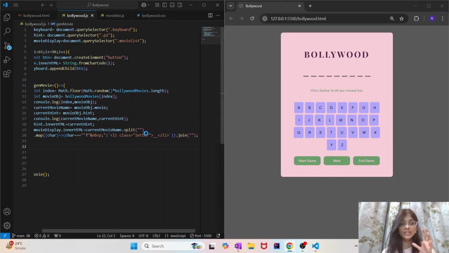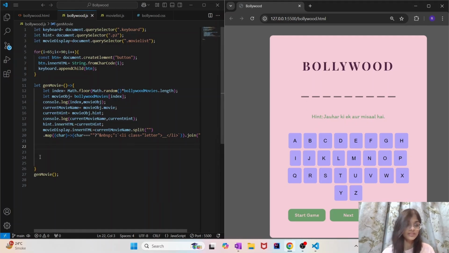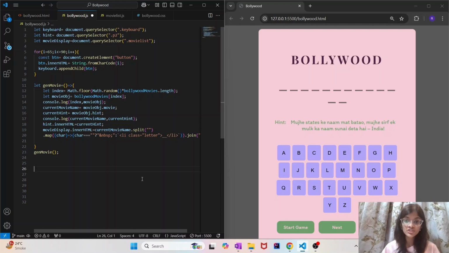Alright, so over here we have created that many number of dashes as many letters are present, and we have also placed the hint in the hint division according to the movie that is being generated. So the next step is that we have to change the underlines, that is the underscores, of those places wherever the vowel is present.